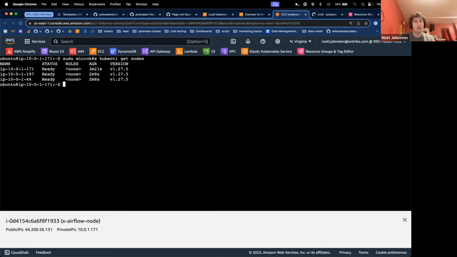And so we can do sudo microk8s kubectl get nodes. And again, MicroK8s is the distribution of Kubernetes that we installed on top of the VM. And that's why we can call it here. We can see that it has these 3 nodes. Yeah.